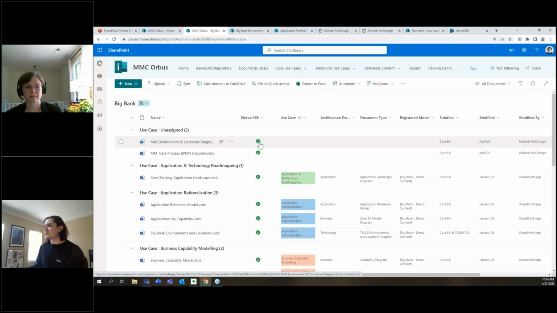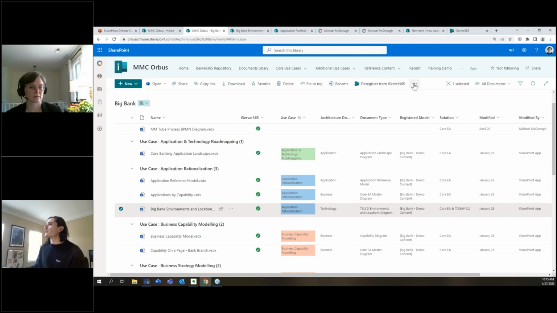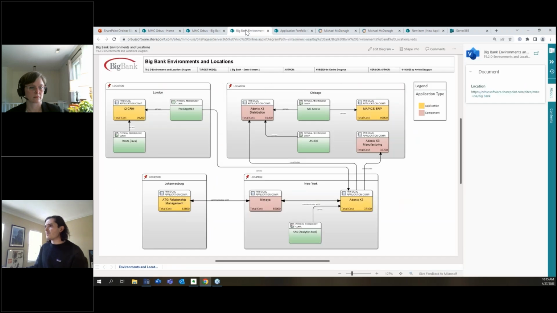What this indicates is this Visio diagram and a number of others are synced up to my repository. So this indicates that there's a link between my Visio diagram and Orbis Infinity. To access the diagram viewer, I can click on the green check mark for the specific diagram, or I can click on the left-hand side, and within my navigation, click on Show in iServer 365 Diagram Viewer, and then this will take me to the diagram viewer. I already have it opened in another tab, but this is what you'll see off the bat.